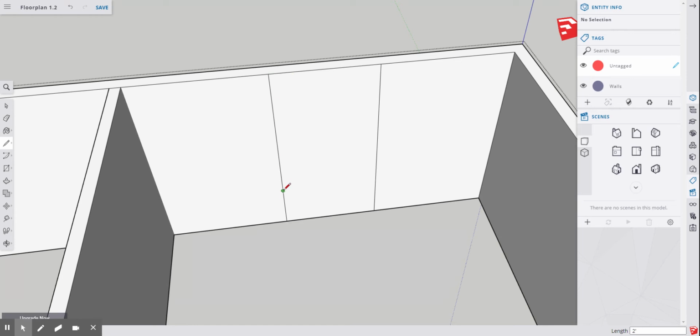And now it'll find that endpoint. And I'm gonna bring it all the way over to this intersection. And now this is 2 feet from the ground, like we had said.